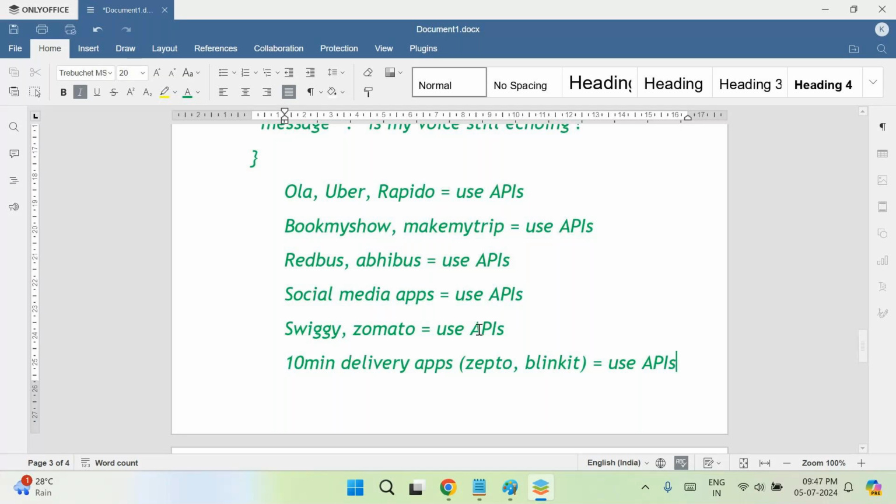Whether you are a youngster or a senior guy or a college-going student or a school-going student, you are interacting with computers and smartphones to get your business done, to get your job done. Without your knowledge, all those applications are using APIs.